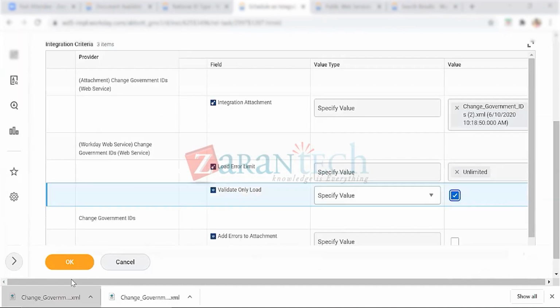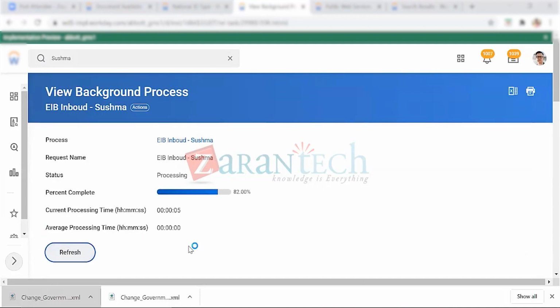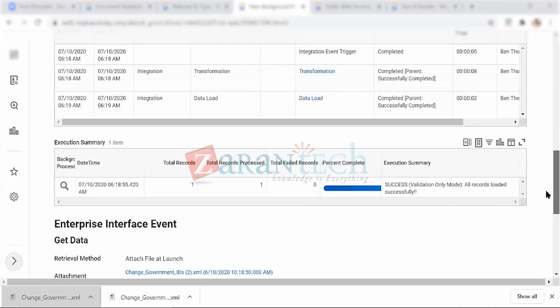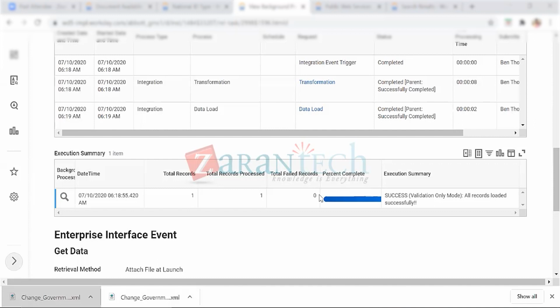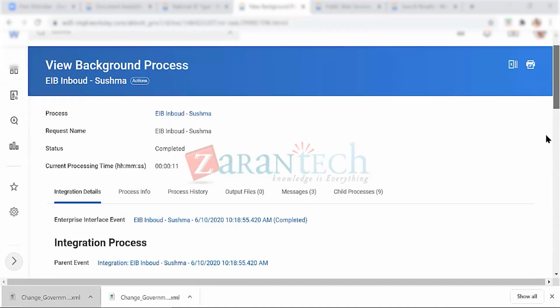I'm just going to validate now. It doesn't get updated to the employee. It will just validate whether the data in my file is valid or not. Yes. See, it is validated. It is right. See, number of records processed is 1 and failed is none because I have only 1 and it is successfully loaded. Okay, it's validation only mode.